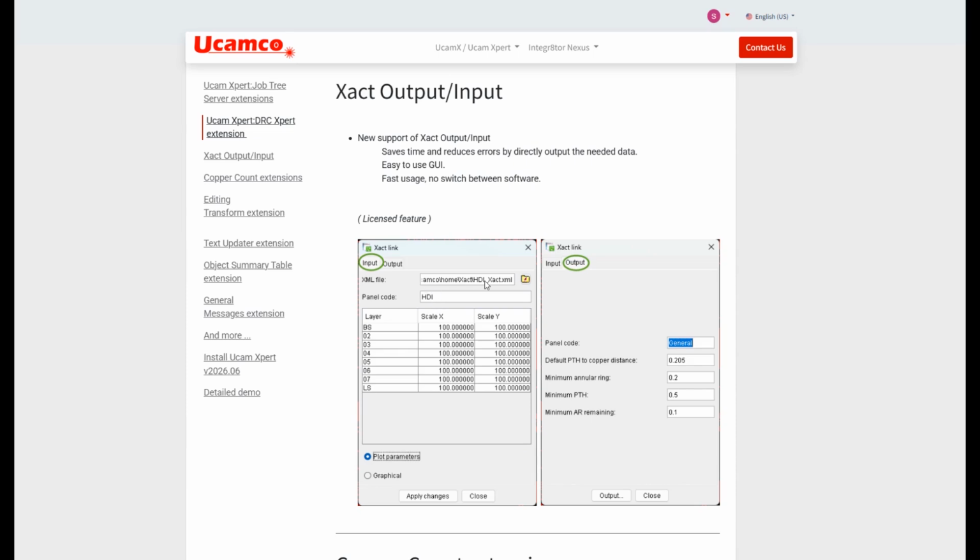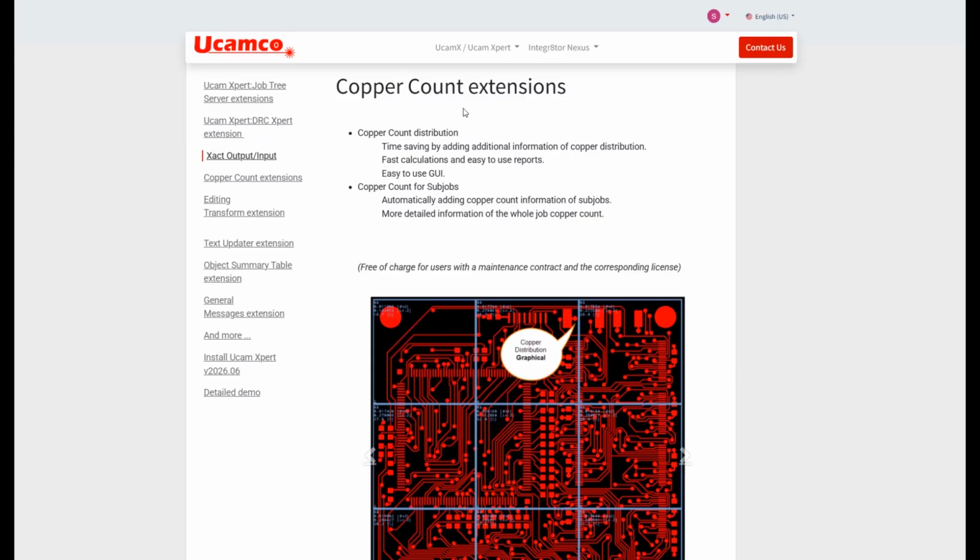In input, you can import the XML file and get the information. You can adapt the values if needed, and then with selecting plot parameters, you apply the scales as plot parameters, or if you select the graphical, you directly add them in the job data. That is visible on the Ucam Xpert main window. For the output, you add all needed values and output the changed XML file for Xact. I think the images are enough, and we jump directly to the next topic. That is the extensions to our copper count.